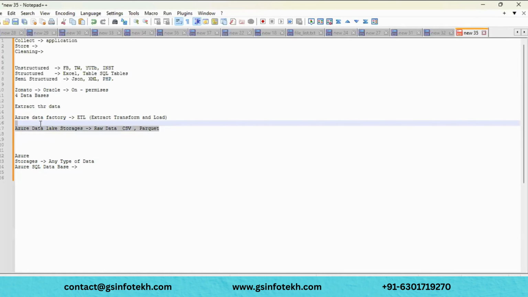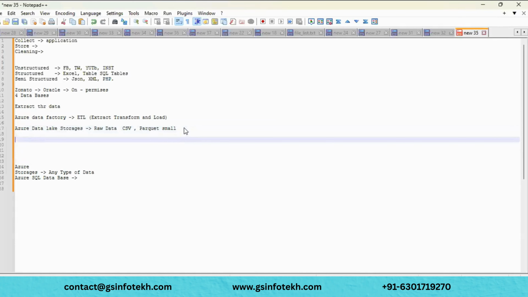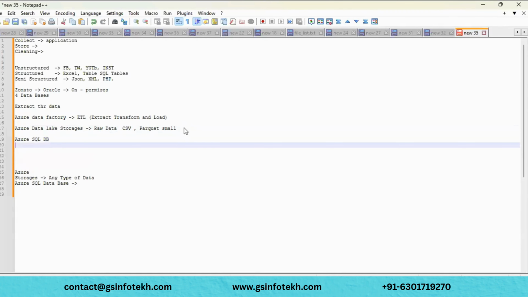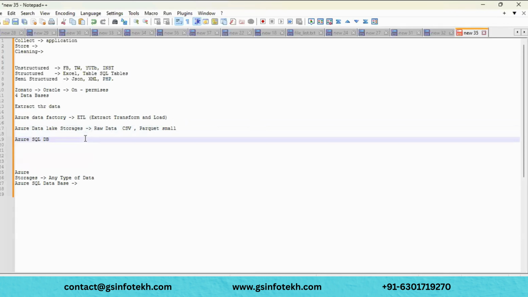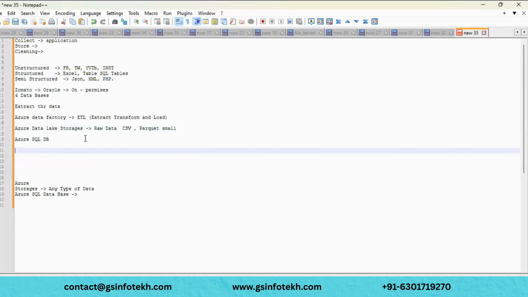And after storing the data in these formats, what do we need to do? We need to do some analytics. We need to make the data into a proper format. If the data is in structured format and you have a small amount of data, then we will go with Azure SQL Database. And whenever you have a huge amount of data, then we will go with Azure Databricks.